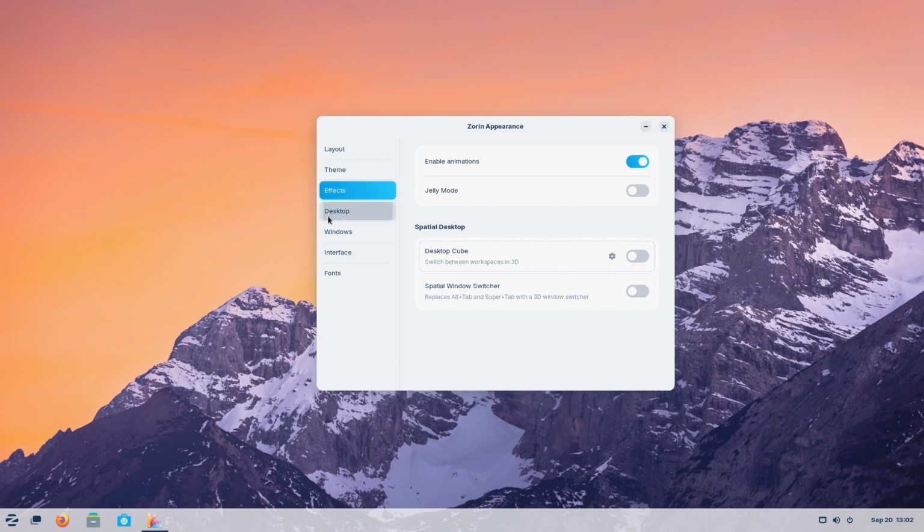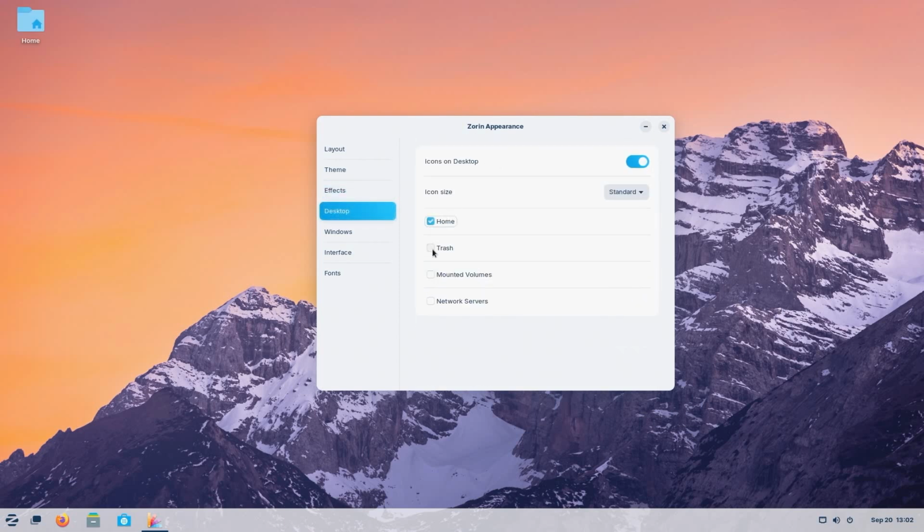Moving on, we do have desktop. And you could actually enable your home, trash, mount to volume, stuff like that. I tend to leave home and trash just so I know I could empty my recycling bin, because sometimes I forget that I fill this up and I don't empty it.